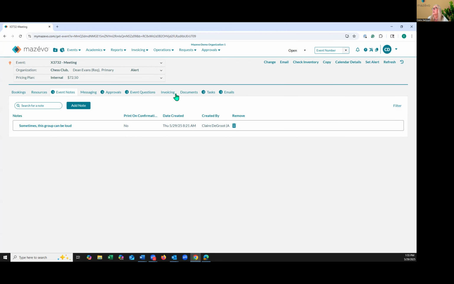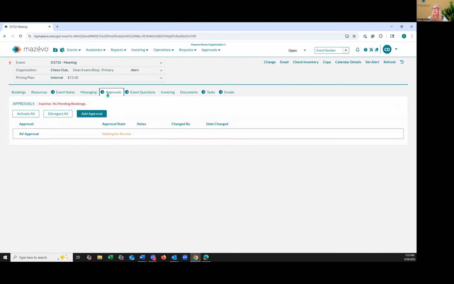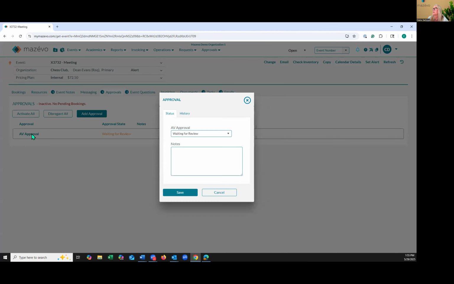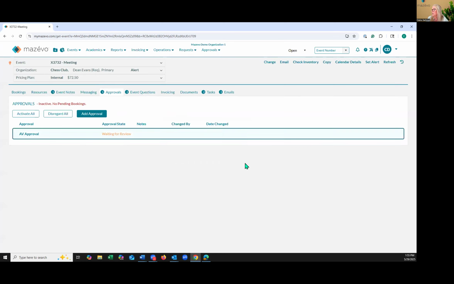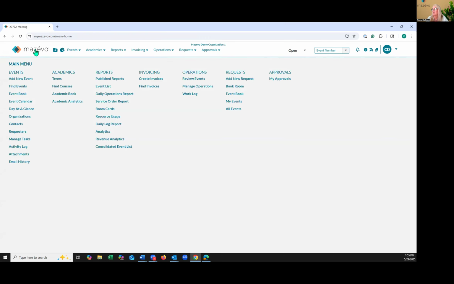Another one is the approvals. If you're just curious, let's see what's going on with those approvals. Here's my history button. So you can see when it was created. Nothing's been done with this one, so there's no history, but you can see who actually created it. But that just gives you a place to see every piece of history on the event, no matter what you're looking for. And it's pretty much on all tabs. So that's what I wanted to show you. I'll hand it back over to Brian.